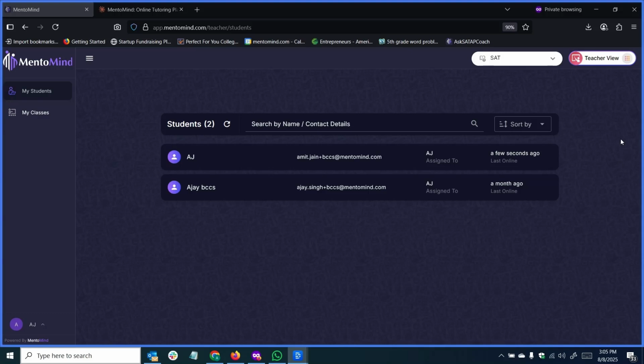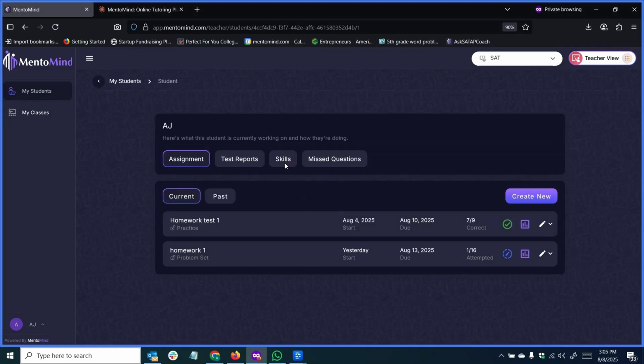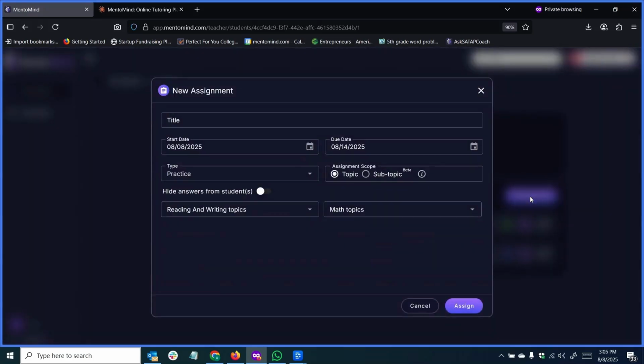First, make sure you're in the teacher view where you can see your list of students. Select the student you want to assign homework to and enter their dashboard. Click on Create New, then give your homework assignment a title, for example, Homework Week 1.